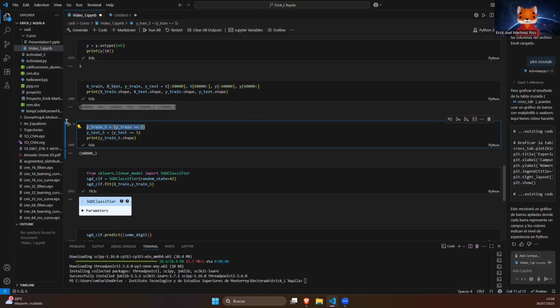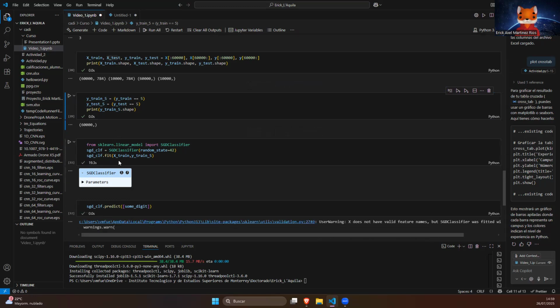So this instruction is basically telling us: if the target variables of the train and test datasets are equal to 5, we assign a 1 to another vector called gtrain5 and gtest5. And in the other case, if we have a value different from 5, we assign a 0. We can run this command to perform that operation.